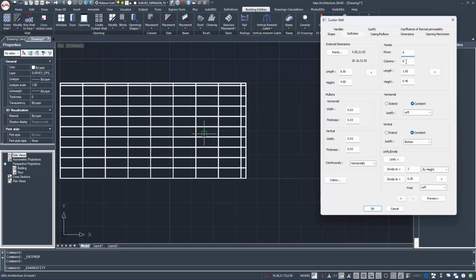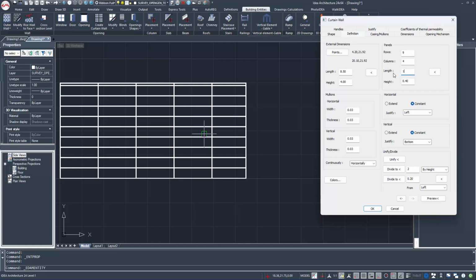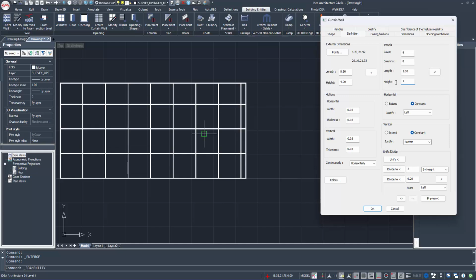We can either specify a fixed number of columns and rows, and the panel sizes will follow accordingly, or we can specify specific dimensions for the panels, and the number of uprights and crossbars will be determined based on the total length and height. These parameters, as understood, affect each other, so we need to define either one or the other.